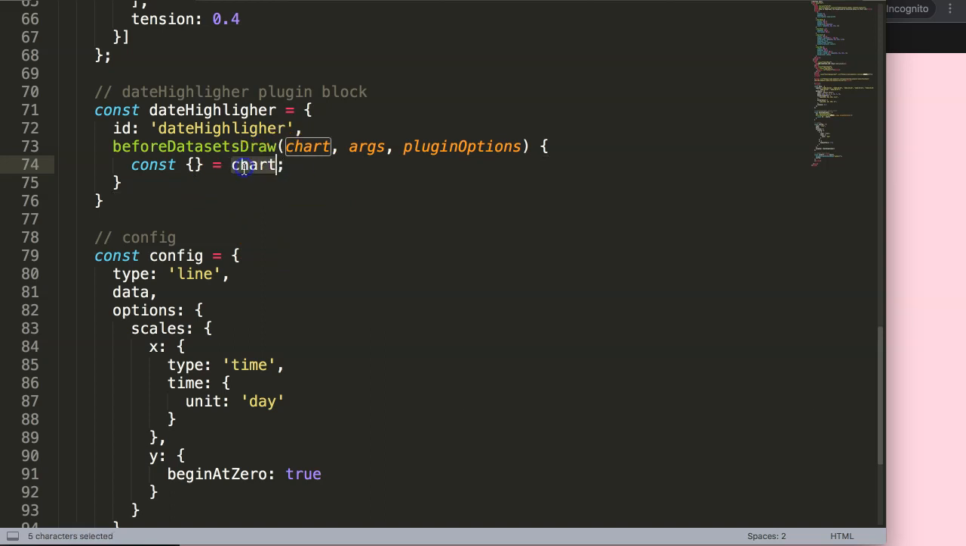And if you want to understand object destructuring, I have a video explaining this. I highly recommend that you watch that one, which is called Understanding the Object Destructuring in Chart.js. You can find it in the description box.